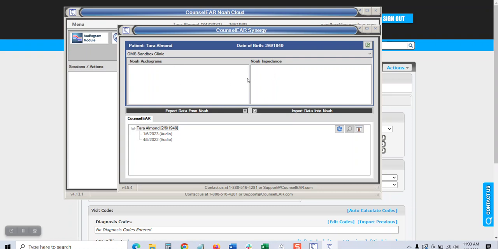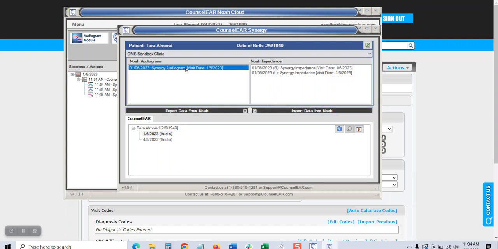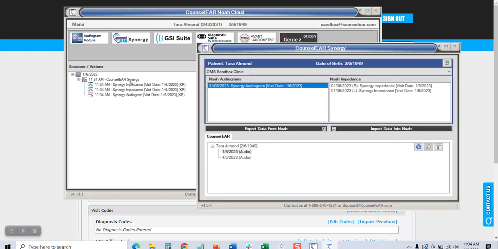It's important to note that if you were using a Noah-compatible audiometer and tympanometer, you would see the information here. But in this case, we've entered two audiograms directly into CounselEAR. And I'm going to say, let's take this audio and let's import it. Okay? What that's going to do is pull that information over. And now we can see that this information is now in Noah. If you notice behind the scenes there, it updated with that information as well.